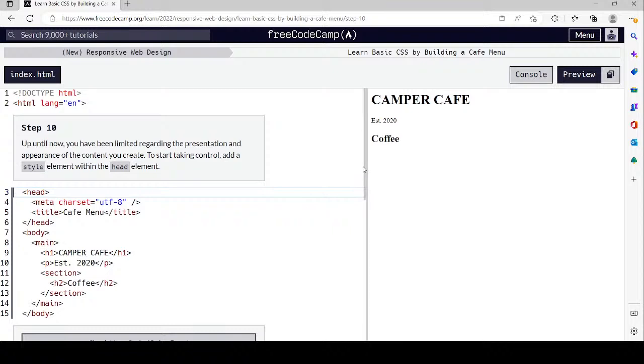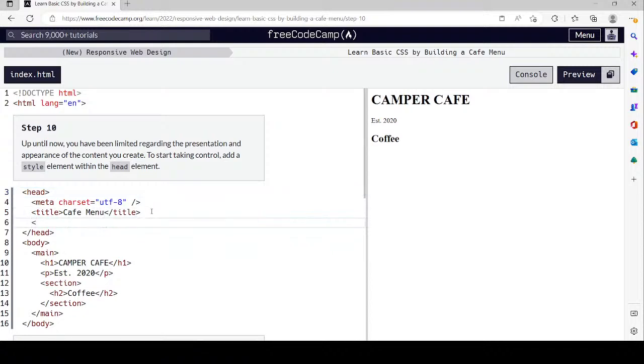Up until now, you've been limited regarding the presentation and appearance of the content you create. To start taking control, add a style element within the head element. Okay. So, style element. I think that's all it's asking to do. It's really step by step.